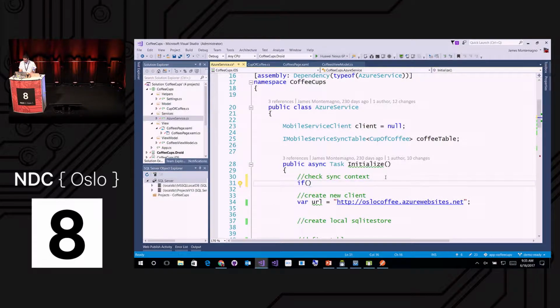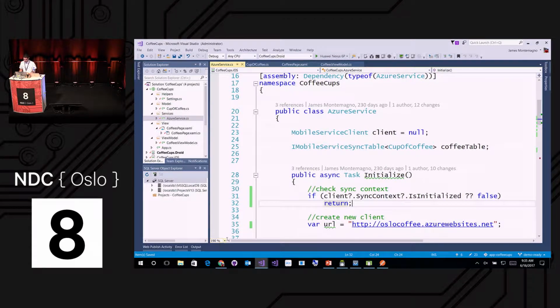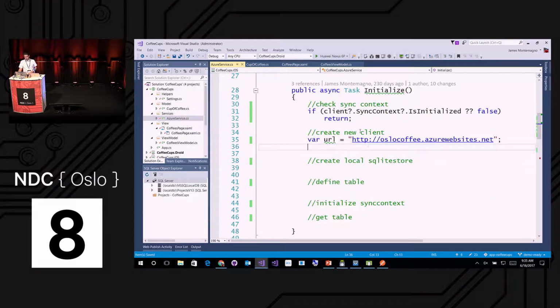So what I'm going to say is client.SyncContext.IsInitialized. If any of that is null, I'm just going to return. I'll pump up these fonts one more time for everybody. That's good enough, I hope, for everyone. So now, if I've initialized it once, it's good. Just go ahead and you're out of there. If something is null, you just continue on. Then I'm going to say client equals new MobileServiceClient. I'm going to pass it the URL.